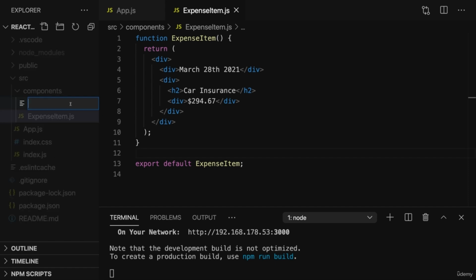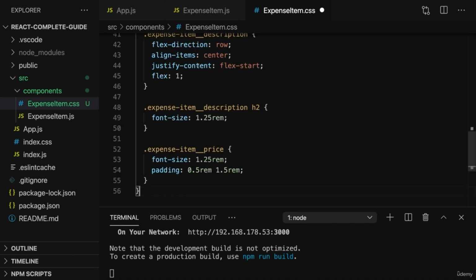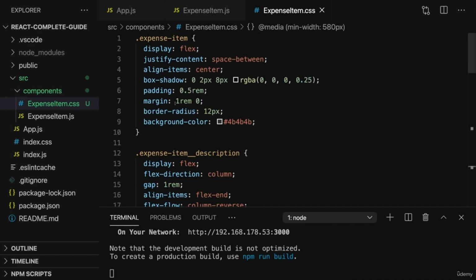In the end, we can just add a new CSS file, and typically, for the CSS code of a given component, you add that file next to the component JavaScript file, and that would be the expense item.css file here. Then you want to write your CSS code in there, but since this is no CSS course, I don't want to bore you with writing a lot of CSS code, and hence attached you find a finished expense item CSS file, which you can simply download and use, or simply download it, open it, and copy the code you find in there into your expense item CSS file.